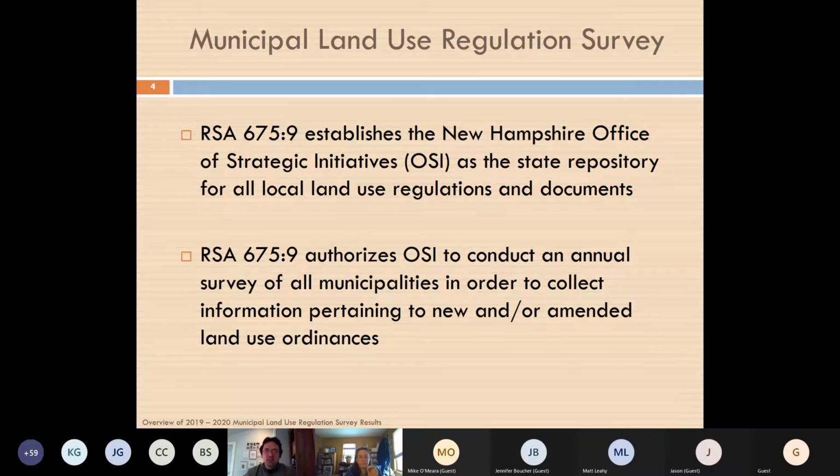RSA 675-9 establishes the New Hampshire Office of Strategic Initiatives, OSI, as the state repository for all local land use regulations and documents, including master plans, zoning ordinances, historic districts ordinances, capital improvement plans, building codes, subdivision regulations, and site plan review regulations, as well as driveway regulations, excavation regulations, and wireless telecommunications ordinances. RSA 675-9 also authorizes OSI to conduct an annual survey of all municipalities in order to collect information pertaining to new and or amended land use ordinances.